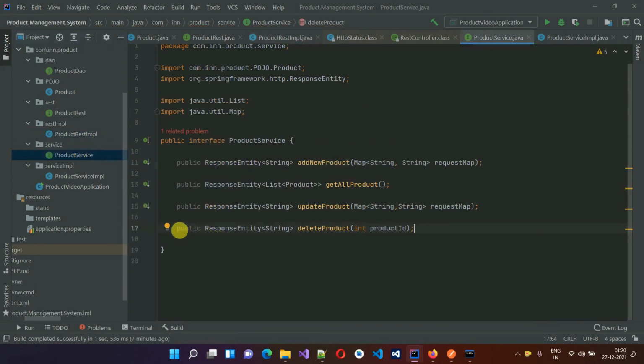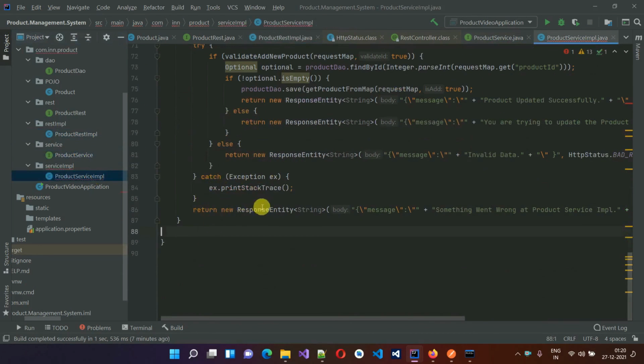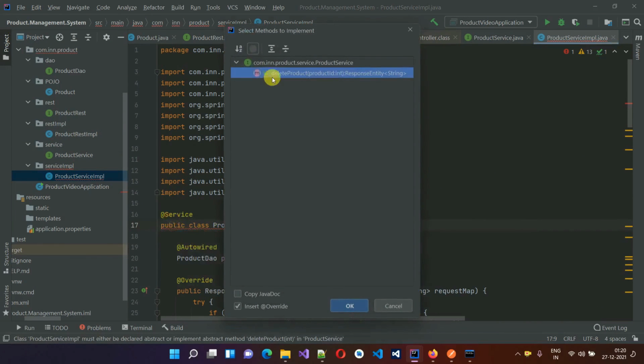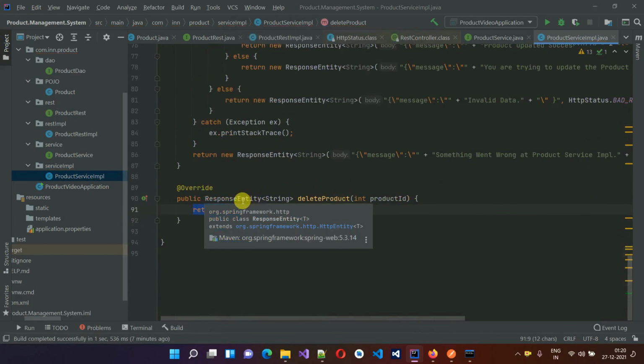And now we have declared it over here, so it will show an error because we haven't implemented it in the service simple. So here we have to implement it. So move back over here, just click on this one, implement method, click on this one, and click OK. And here now we have generated the method. So here what we have to do is we have to delete that specific record.